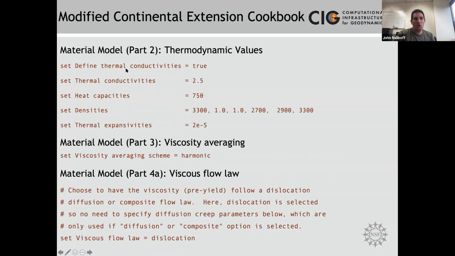And in order to do that, you need to set a parameter, set define thermal conductivities equals true. The only thing which is changing here between models is the density. So here, this is the background material, which is equivalent to the mantle, 3300.